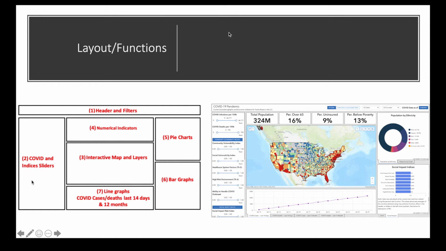Above the map contains the general information related to the selected geography's total population and other characteristics. Population by race, ethnicity, and subpopulation Latino groups is located on the upper right side of the dashboard in the form of pie charts. So it's located here. The social impact indices, COVID impact community index, and risk exposure index are located on the lower left side of the dashboard in the form of bar charts. Lastly, a temporal line graph below the map contains the COVID cases and deaths for the last 14 days and 12 months, which is located here.